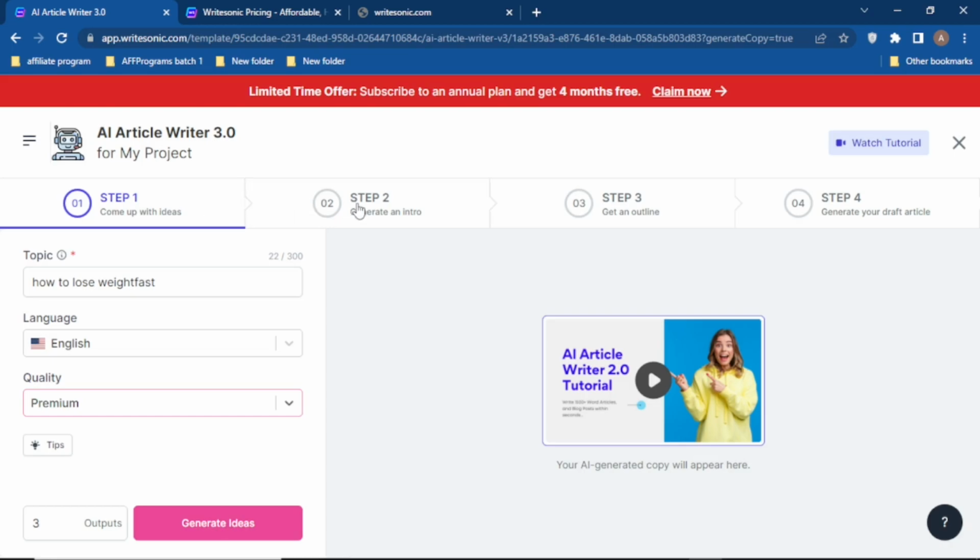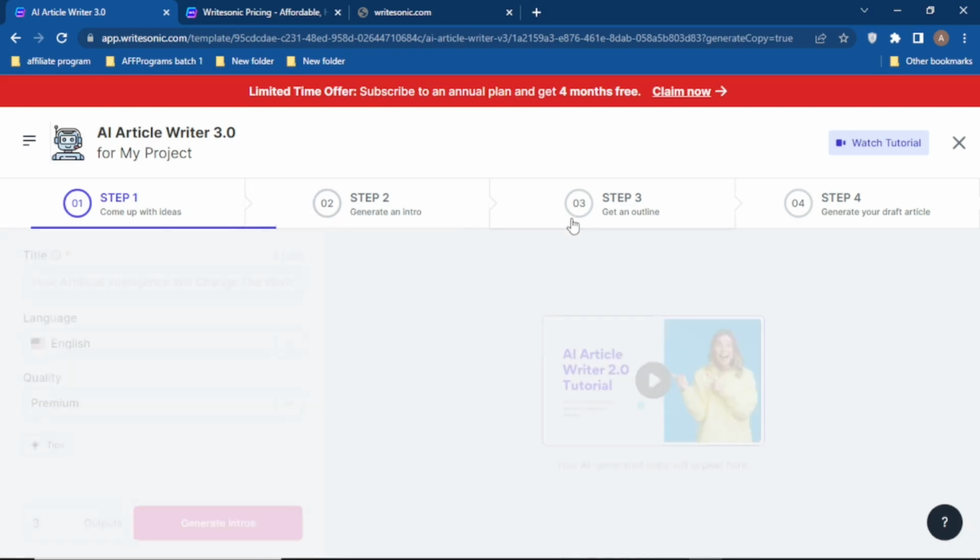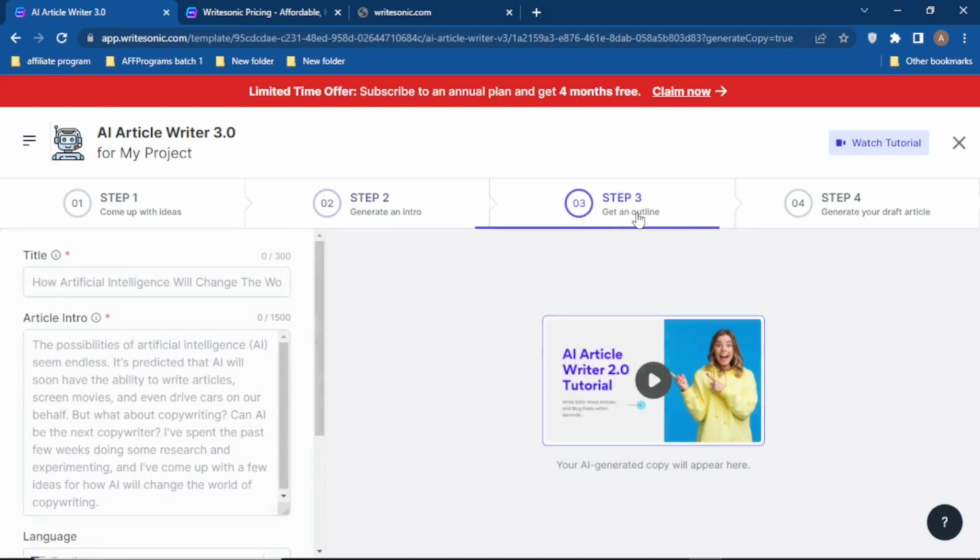So then from there you can generate your intro paragraph, and after that you can generate your outline for the topic that you have chosen to write about. After following all those steps, then a done for you article will be ready for you. So if you also want a complete tutorial on this, leave your comments below.